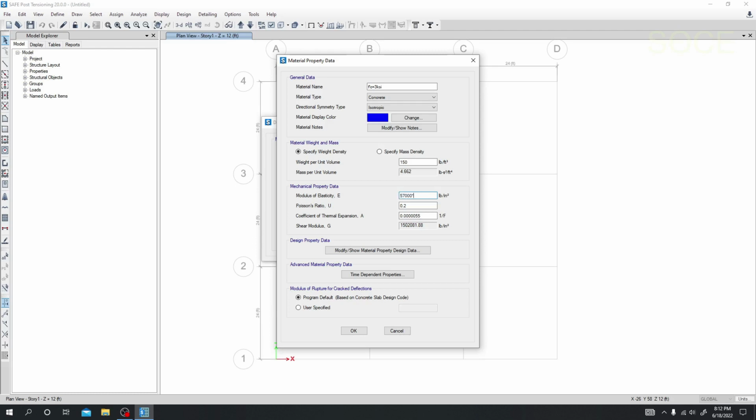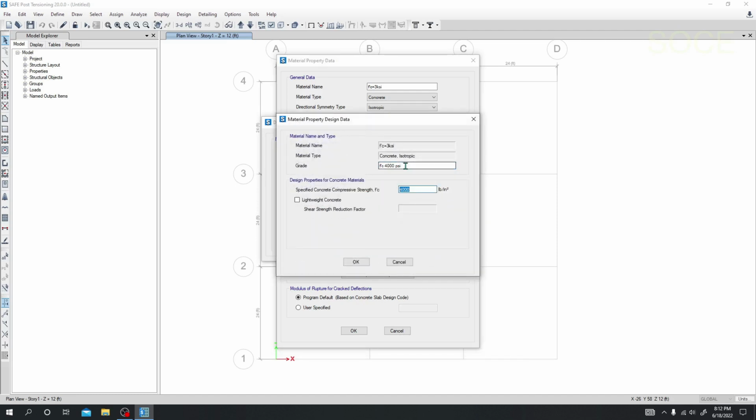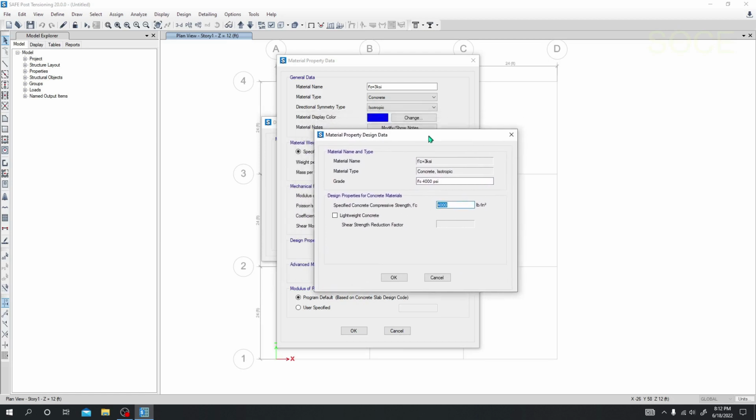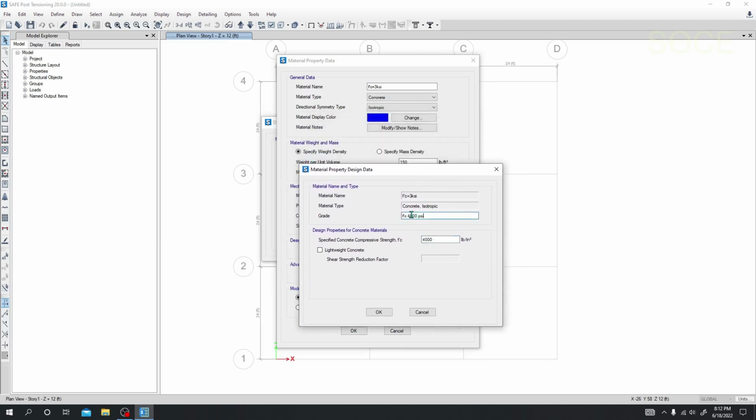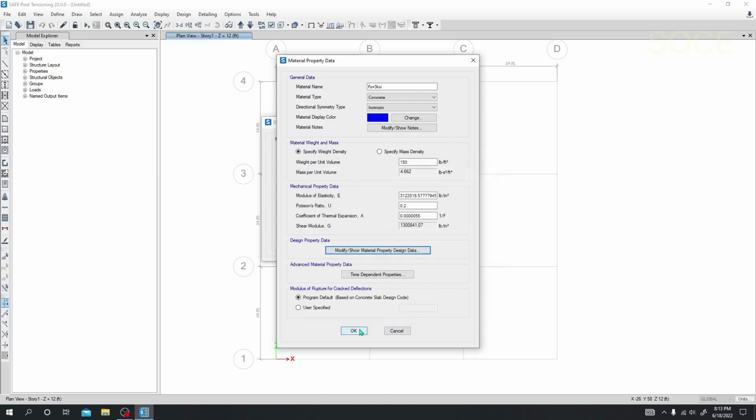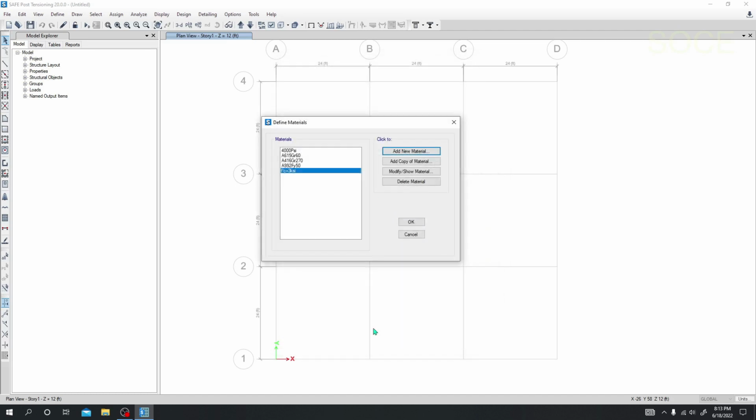And here the modulus of elasticity, how will we take it? 57000 times root 3000. So here to the power 0.5. To the power 0.5 and root are the same, then enter. So here is our modulus of elasticity, then Poisson's ratio 0.2. It's okay. Now I'll go here, design property data. So here I'll change it for grade 3, and I'll change it to 3000 psi. Okay, then okay. So this is the way to define our concrete properties.